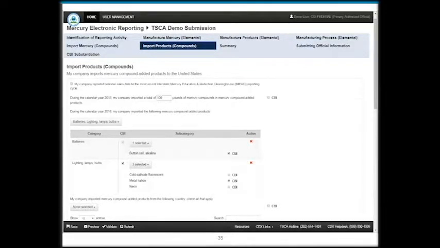The next section asks about the import of mercury compound added products. If your company reported this information to the most recent MER reporting cycle, check the checkbox. Otherwise, enter the total amount of mercury compounds your company imported in mercury compound added products in 2018. Use the drop-down list to select the category or categories of mercury compound added products your company imported. Once the categories are selected, choose one or more subcategories from the drop-down list, and then use the drop-down to select the country or countries from which your company imported mercury compound added products.